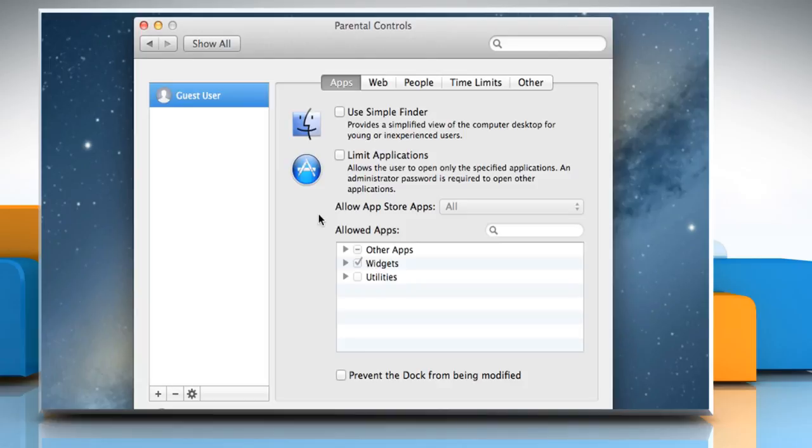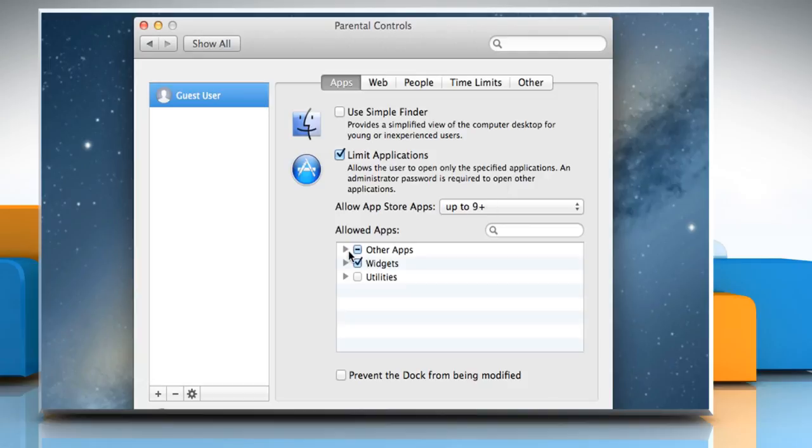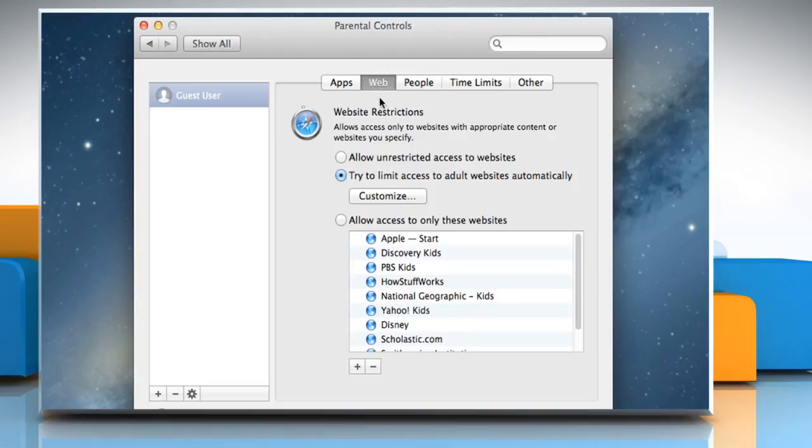Now from here, you can limit what applications the user is allowed to access in the Apps tab of Parental Controls. Just select the checkbox next to Limit Applications, choose the age group, and then check the apps that you want and uncheck the ones that you don't want the guest user to access. To restrict the guest user's web browsing, click on the Web tab.